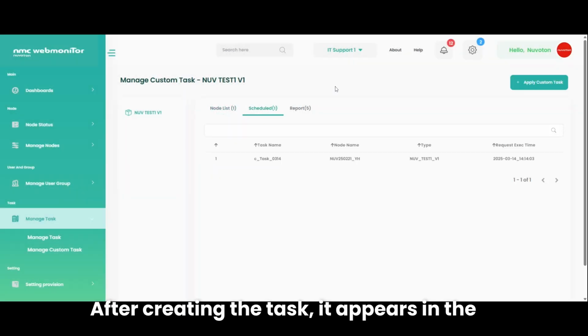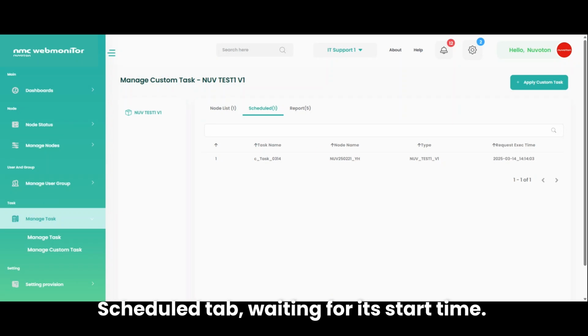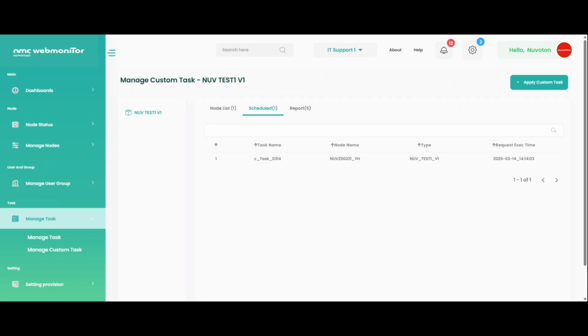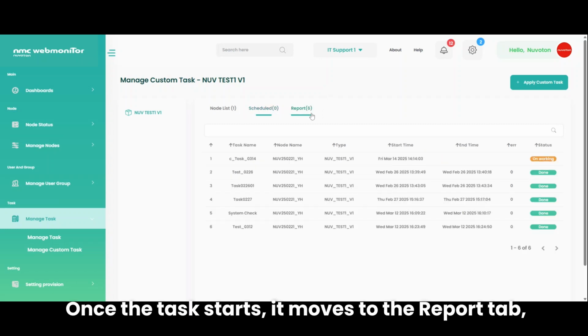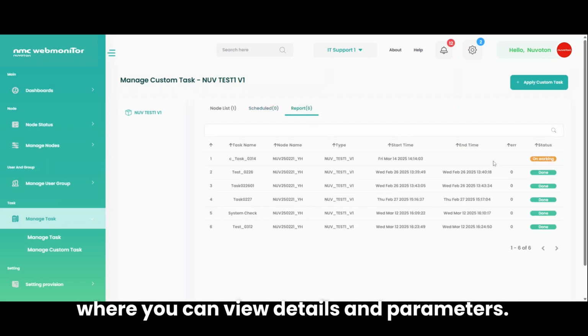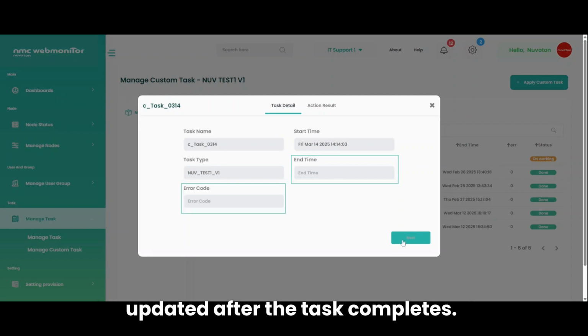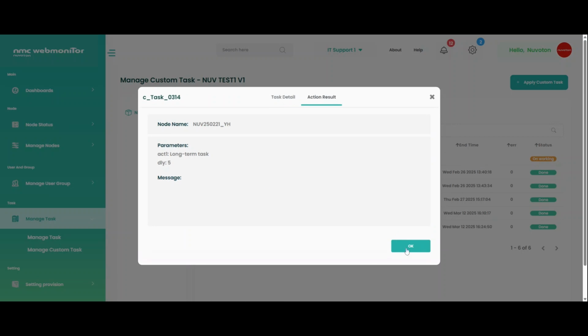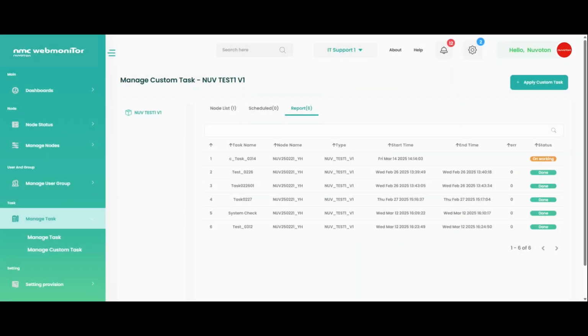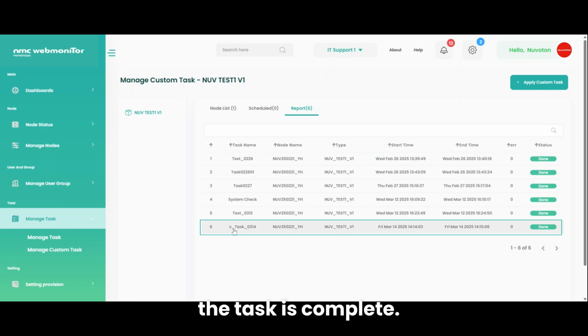After creating the task, it appears in the Scheduled tab, waiting for its start time. Once the task starts, it moves to the Report tab, where you can view details and parameters. Fields like end time and error code are updated after the task completes. When the status changes to Done, the task is complete.